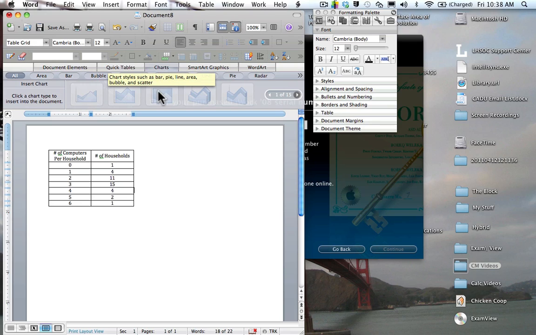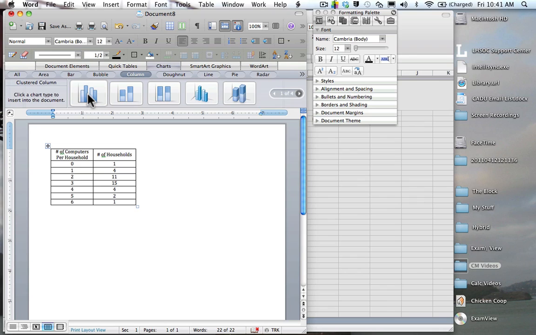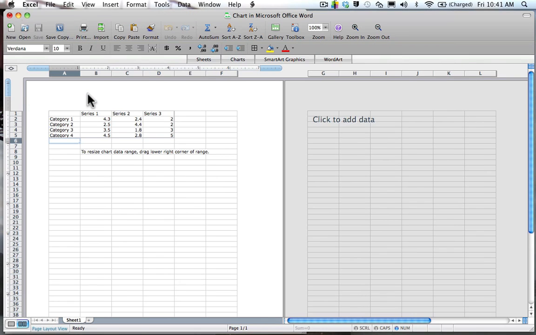Then we need to choose which type of chart we want. So if we want to do a histogram, we might think that this is a bar graph. Now the bars go sideways, so let's try column. I'll just pick a clustered column. And it automatically opens up a spreadsheet where you can enter your data.